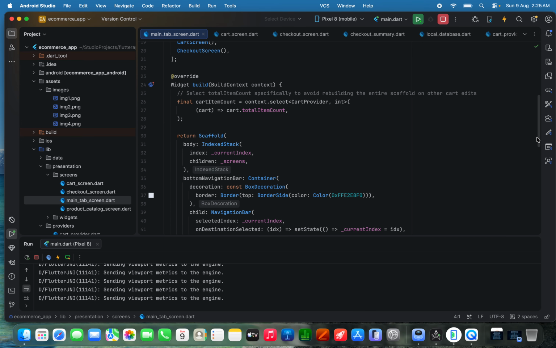What else? So using our provider here, context.select. So this is select total item count specifically to avoid rebuilding the entire scaffold on other cart edits. So this is our provider, context.select. I'm not going to say much about this because I think we've explained this in our previous video.